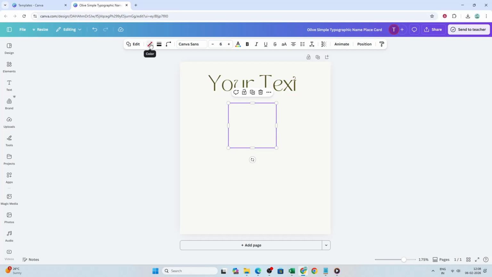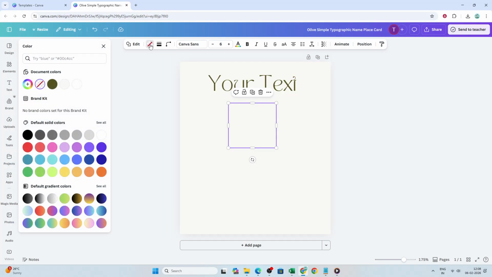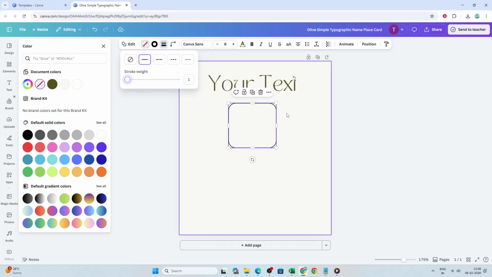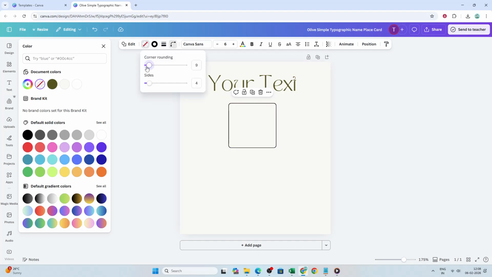With the shape selected, look at the top toolbar and click the border style icon, which sits next to the color controls. Here, you can adjust the thickness to make your border thin and subtle or bold and eye-catching. If you are using a rectangle, you'll also see corner rounding. Slide that to soften the corners or keep them sharp. Then pick your border color.